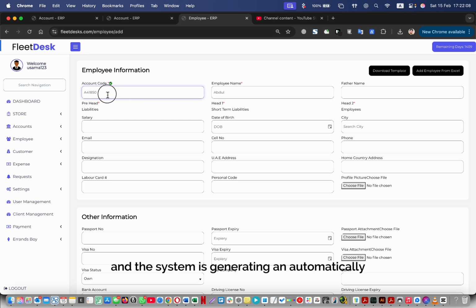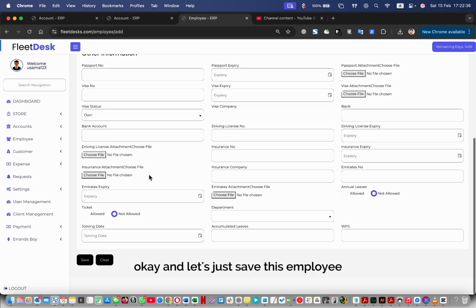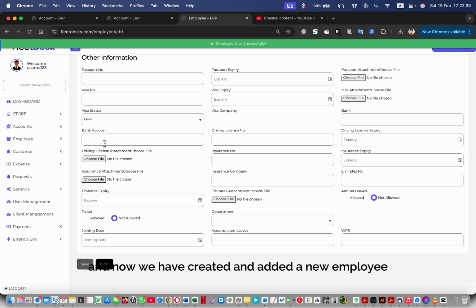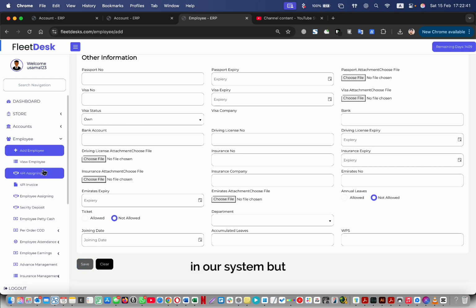The system is automatically generating an account code for this person, but let's say you don't want to use his name and you want to use his passport number as his id, or maybe you will assign this person a unique id of your own. Let's say that id is xyz001 b3. This is the employee code as per your company policy. Let's just save this employee, and now we have created and added a new employee in our system.